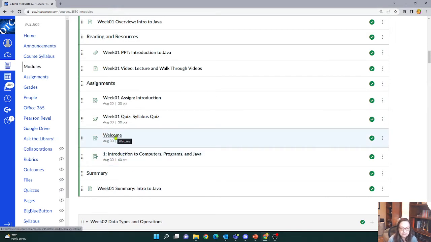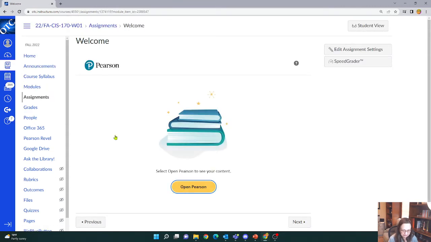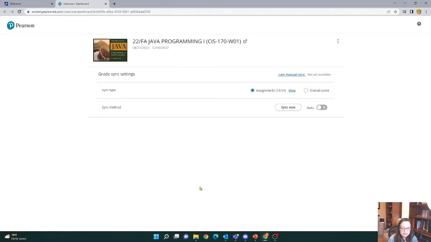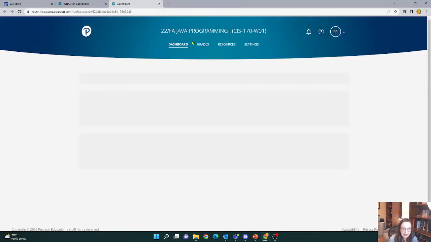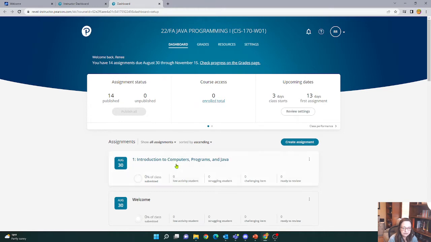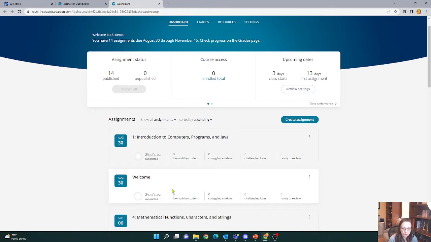So I can click on this welcome assignment, and when I click on it, I will see that it is a Pearson assignment. Notice that Pearson is not deep linked into Canvas. That means that it does not take me directly to the assignment when I click on the link. Instead, it opens Revel at my dashboard, and then I have to find the assignment in my dashboard. So I'm looking for the welcome assignment. Here it is.